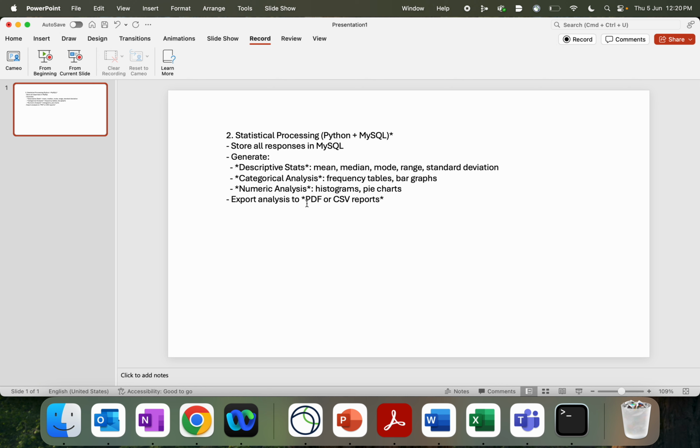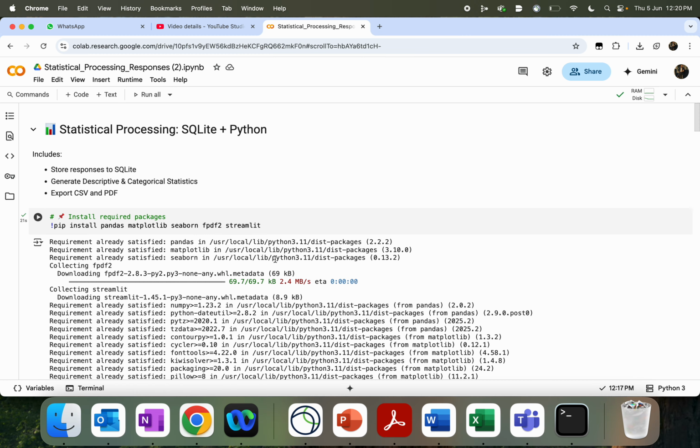and then we will export that analysis to a PDF file or an Excel file, and save it, right? So that's basically the objective of this particular Python code. Like I've named it, it is statistical processing using SQLite and Python.